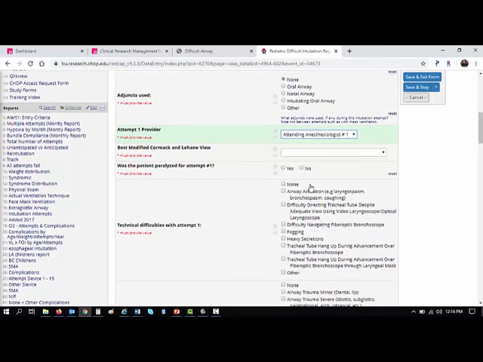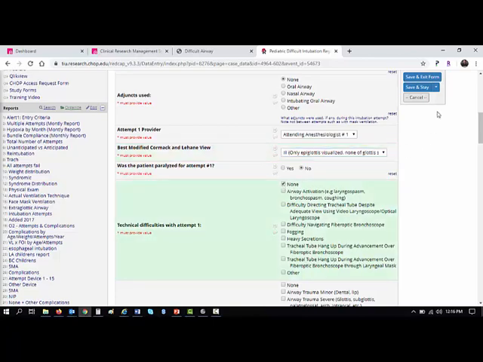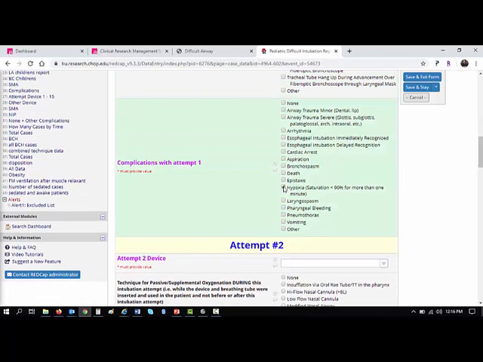And was patient paralyzed for attempt 1? No, or I went out of order there, but I'm going to say he had a grade 3 view. Technical difficulties, no. And for complications, we'll just say this kid desatted, so hypoxemia.